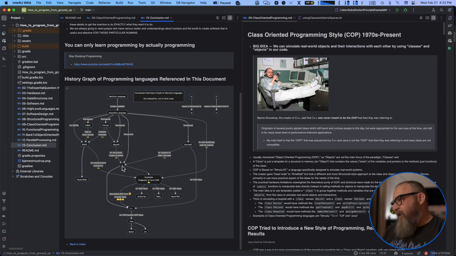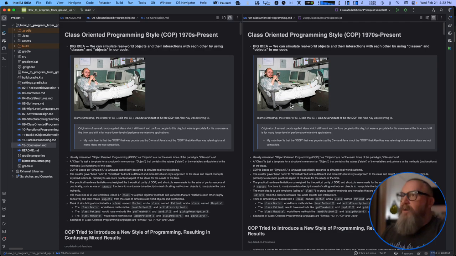So it came over here to C, and then he built on top of C. So this is right here. And he absconded the OOP term. And that's at the conclusion, if you want to look at that.